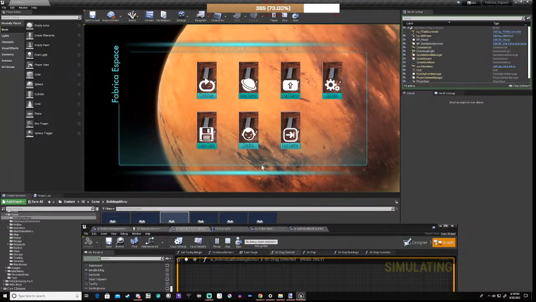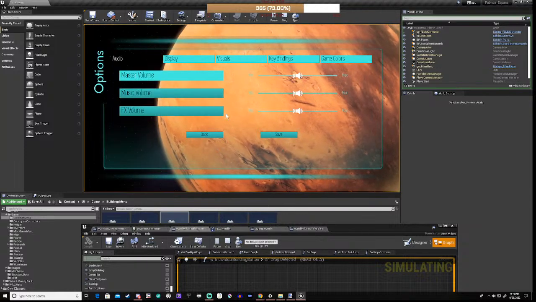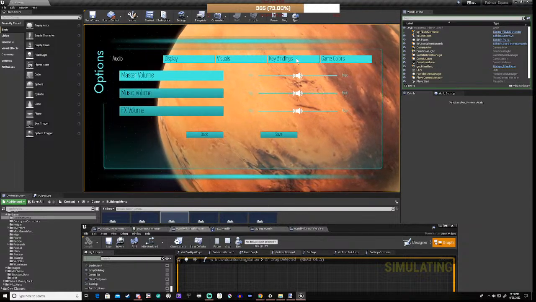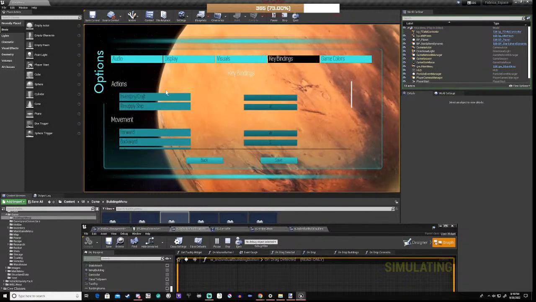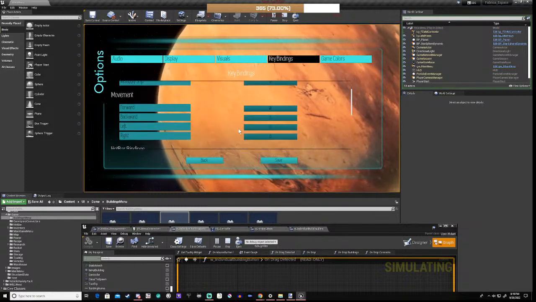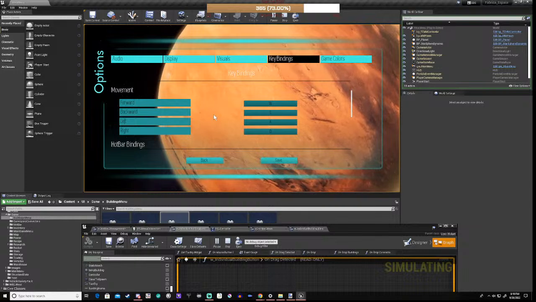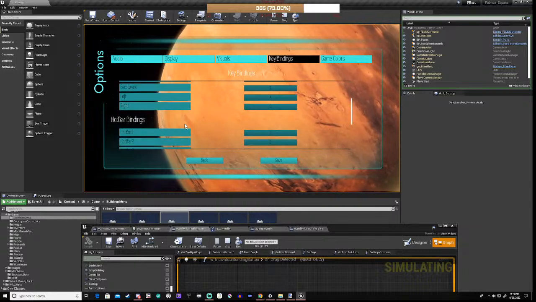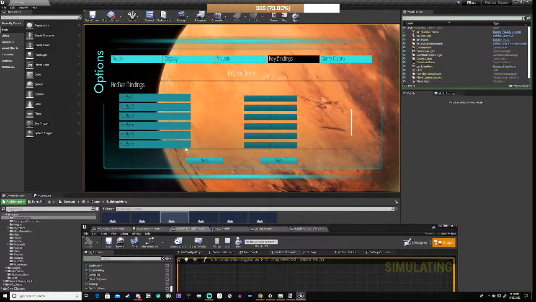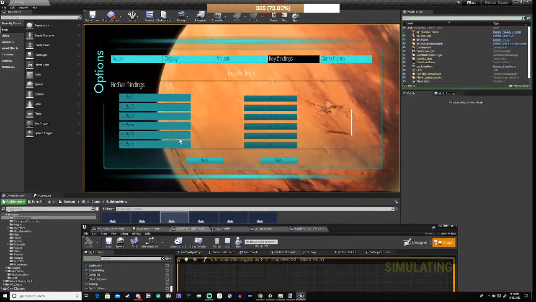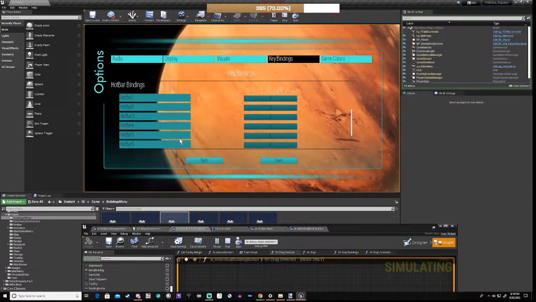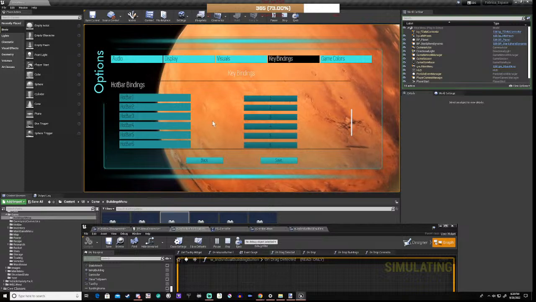But if I press play and go to options, we go to key bindings. And you can bind all the keys. So this is your camera movement, forward, backward, left, right, and these are your hotbar. Okay, I'll explain it in a second.